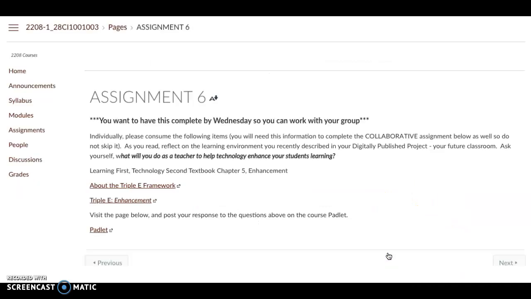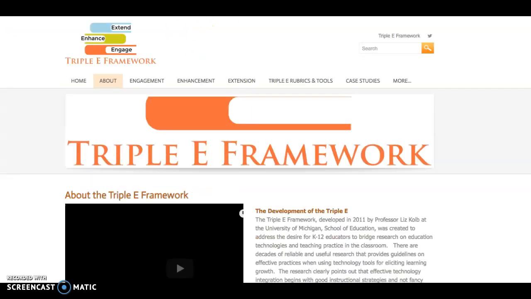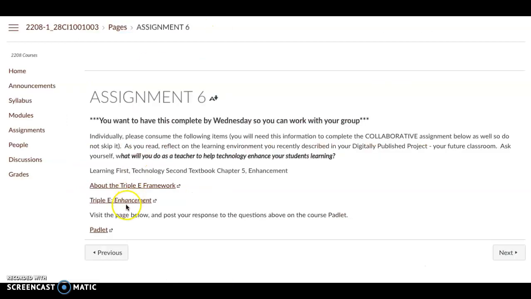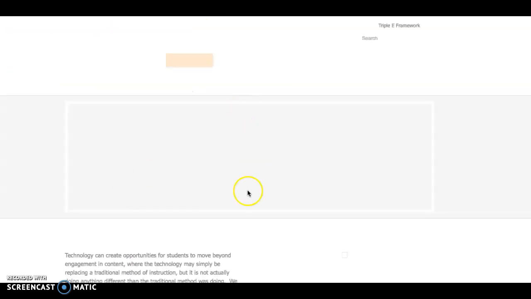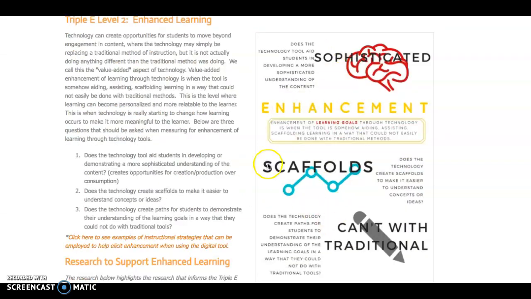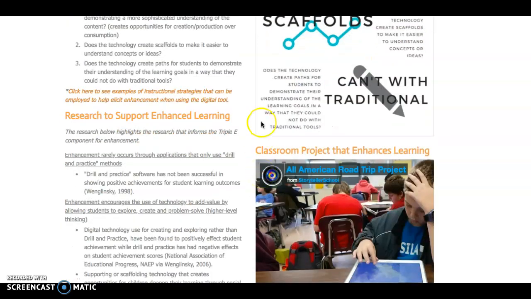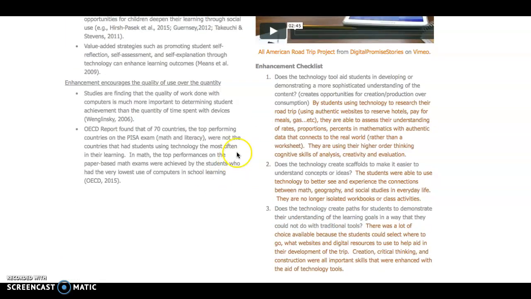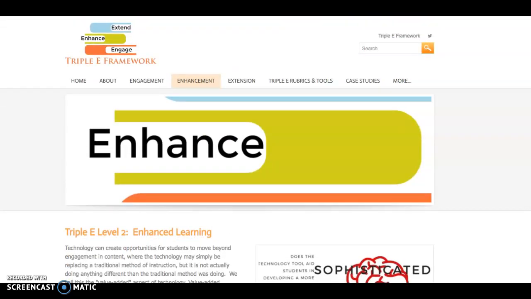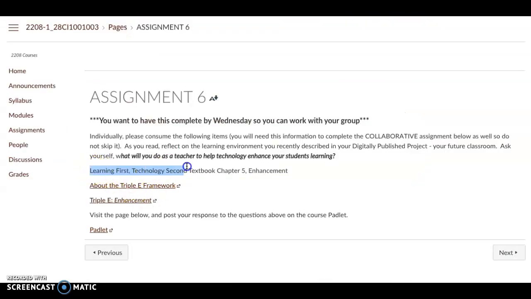When you've completed that, you hit Next, and you have Assignment 6. This is the Padlet assignment. It asks you to read about the EEE framework, which you should have already done, but go ahead and get a refresher. It says, please read the EEE on enhancement. Work your way through. There is an infographic, there is a video, and there is information and questions that we ask about enhancing learning with technology. There is also the Chapter 5 from our textbook, which you are to read for the first word, last word. Then you can go to the Padlet and complete the Padlet assignment.